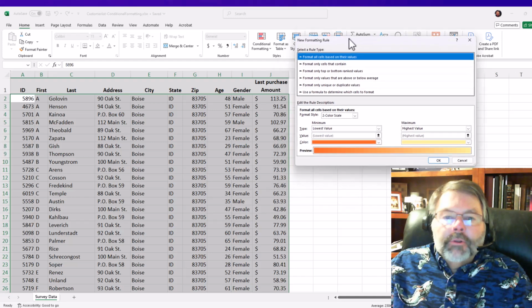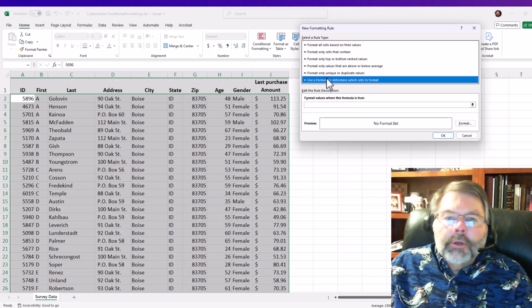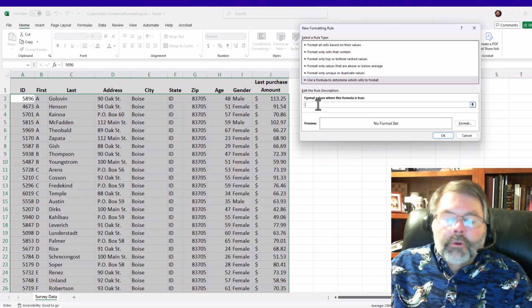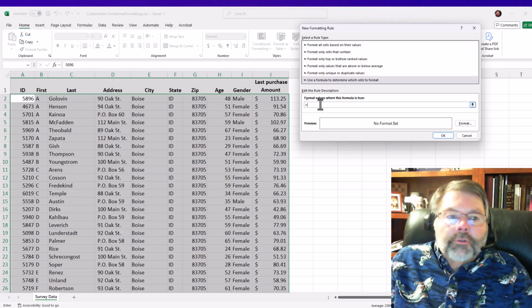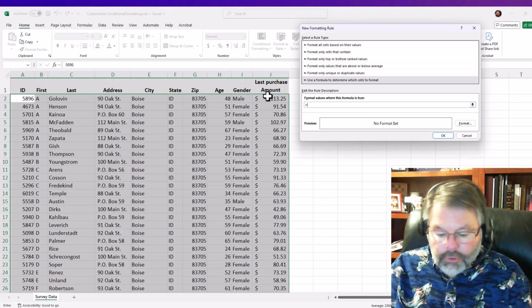All right, now I'm going to be basing this on a formula because, again, what I'm looking for is something that is less than, and I'm going to change it to less than $50 here. So we'll go ahead and choose use a formula to determine what I'm looking for here. Now I'm going to put the formula in, which in this case is going to be equals less than $50, but I'm going to put in a cell. So the cell that I'm really looking at in this case is J2. So I'm going to start with J2.